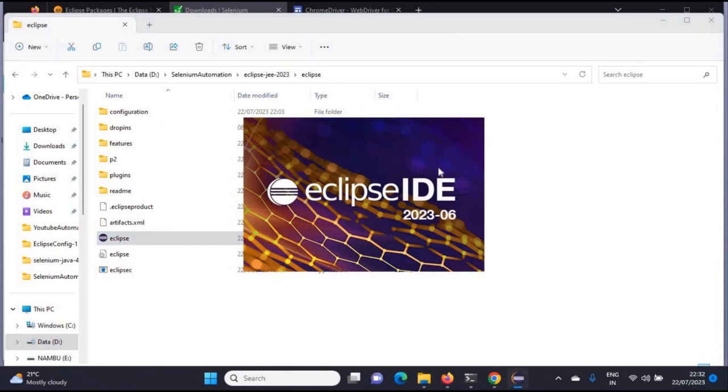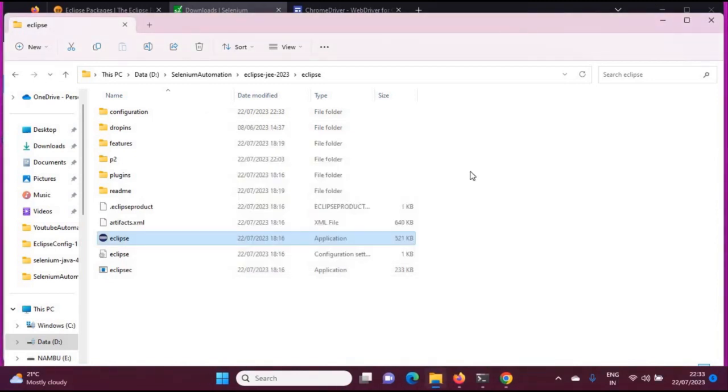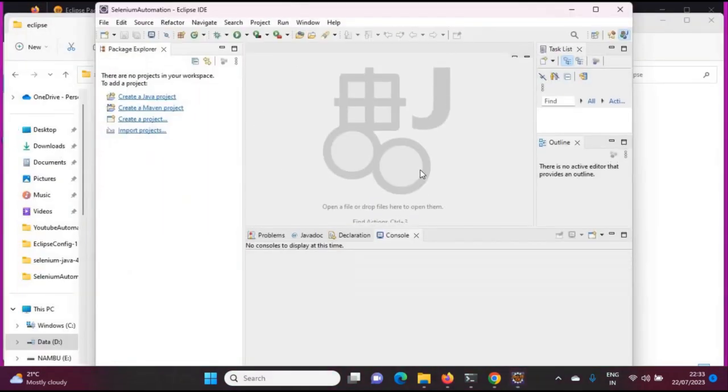So let's start. The first step is to open your IDE and create a workspace. If you already have a workspace, then fine, or else create a new one. The same path will be helpful for you in the future, where you have Eclipse and the other drivers installed.